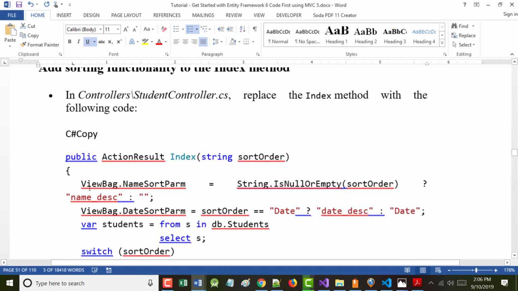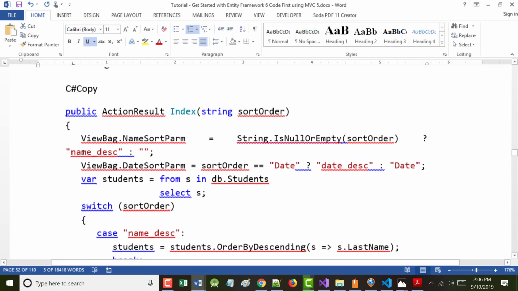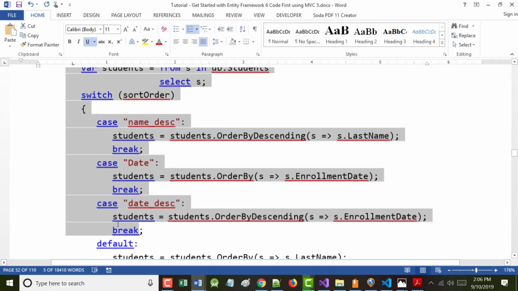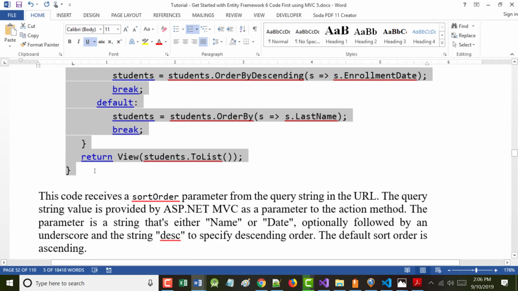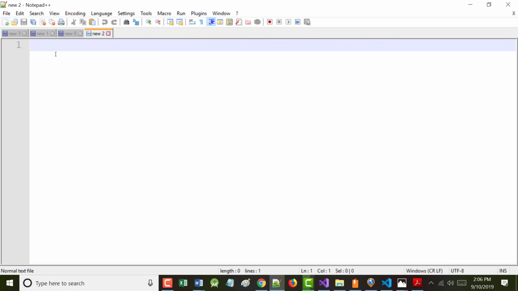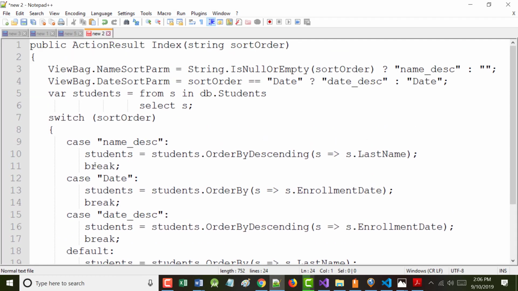So, it says in the controller, we want to replace the index method with the following code. Now, what I'm going to do is grab this code because it's all over the place, for lack of better words, and throw it into here just so you can see it. Now, may or may not make any sense, but I do want to go over it anyway.